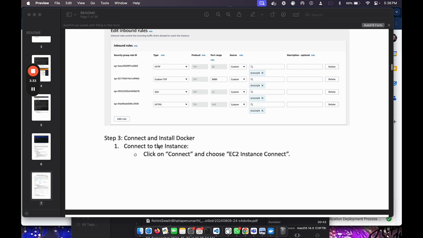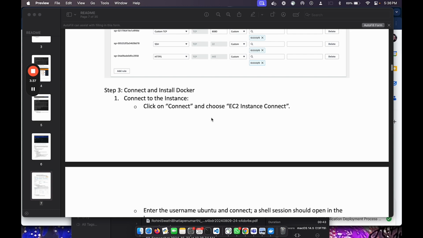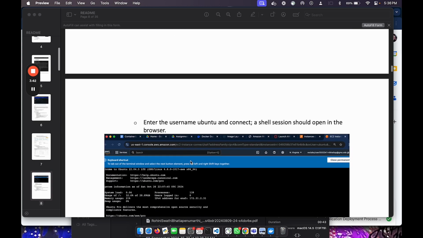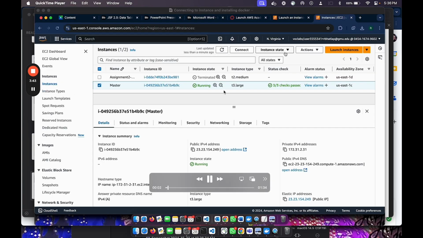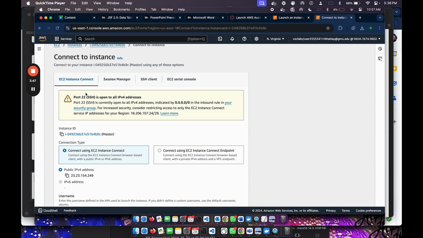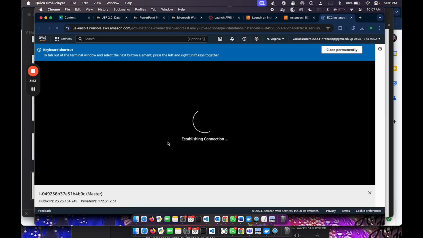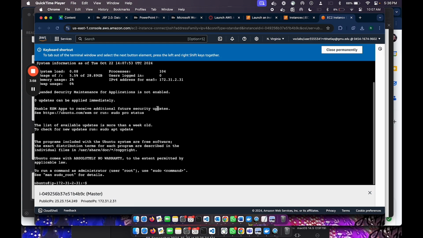Then the third step is connecting to Docker. For that we should connect to the EC2 instance by clicking on connect. So this is the instance that we're going to connect. Click on connect and make sure the username is ubuntu, and click on connect again. It will connect you to the Ubuntu AMI.